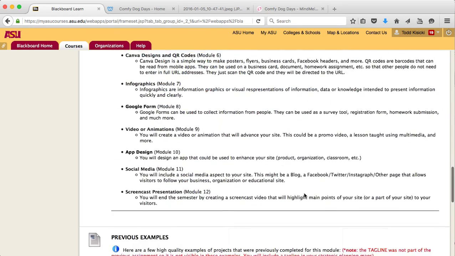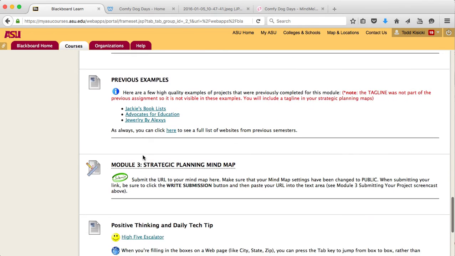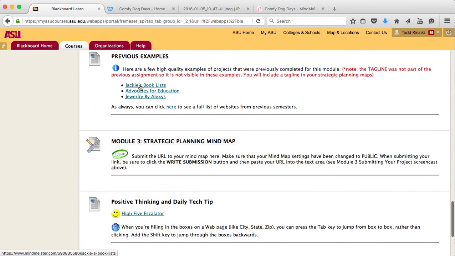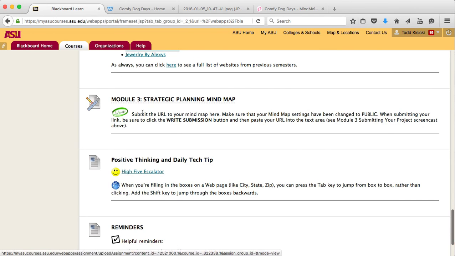Okay, so that's kind of an overview. Again, here are a few examples of some good strategic planning maps from past students that you can take a look at. And then I've got the submission here, which I'll show you in an upcoming screencast.